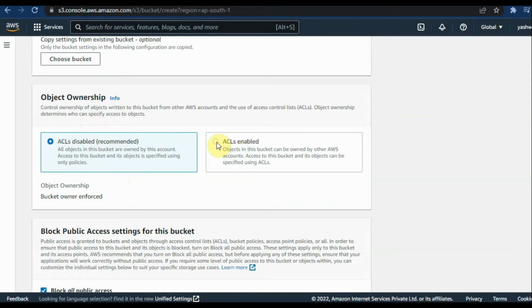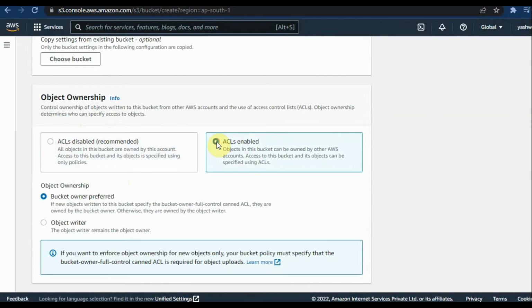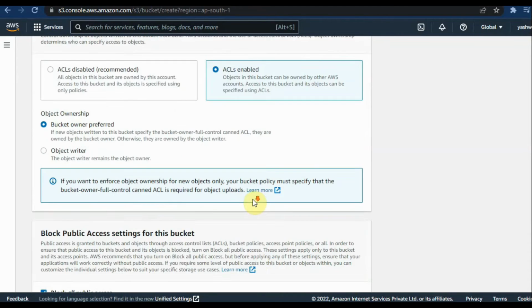But if you want to use it more freely, you just click on ACLs enabled, so that we can make our items public using ACLs. In this, objects in the bucket can be owned by other AWS accounts, and access to the bucket and objects can be specified using ACLs. So once you make all the items public, it will be easier. Okay.